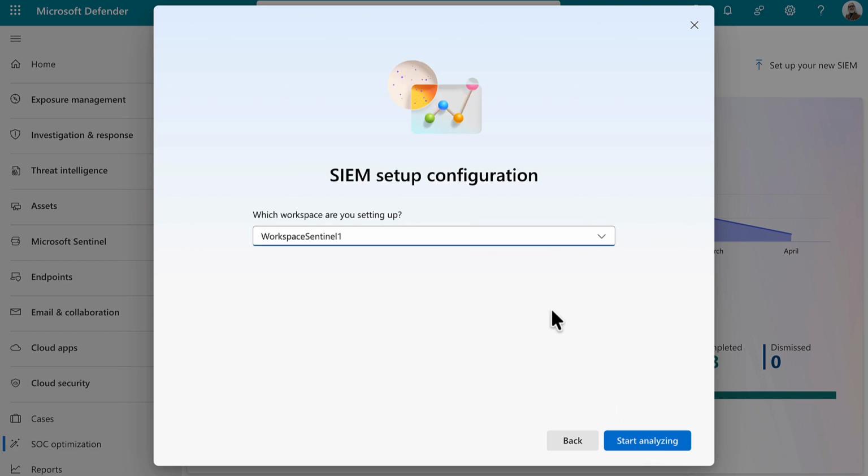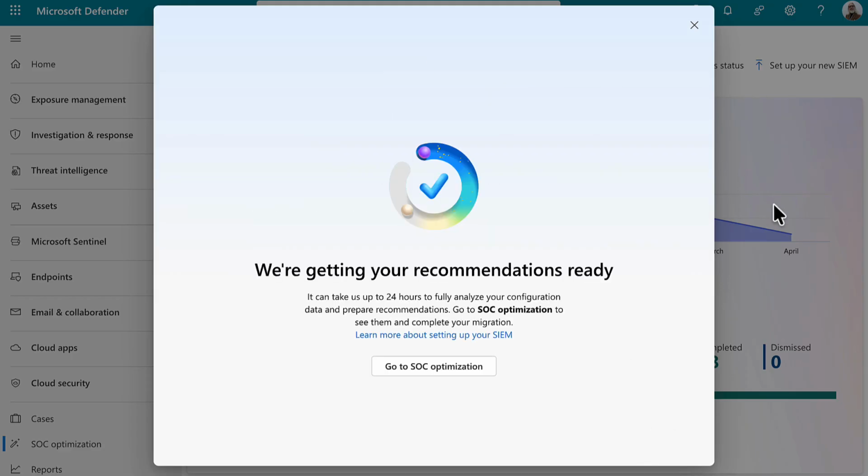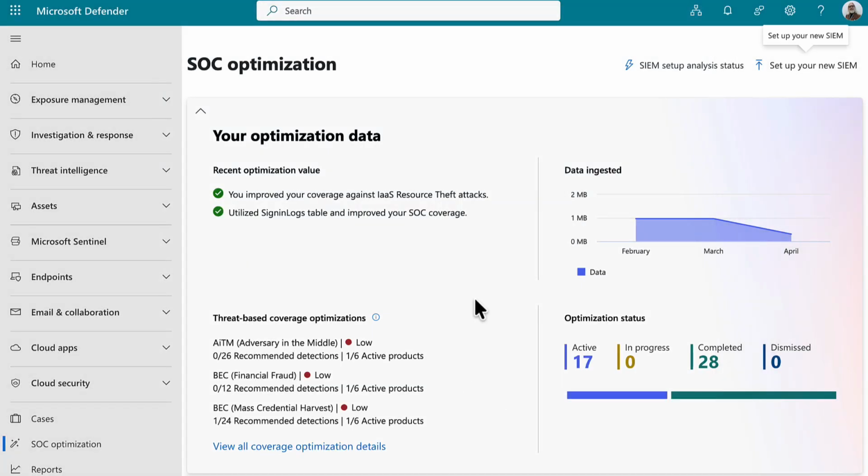So you will have noticed there that it prompted me that I need Security Copilot enabled in order to do this. So that's something I didn't know. So I paused. I went and enabled Security Copilot, and we are just back at the Workspace selection again. Let's see if it's going to like it this time. And there we go. It says getting your recommendations ready. It can take up to 24 hours to fully analyze your configuration data and prepare recommendations. Go to SOC Optimization to see them, and we can do just that.